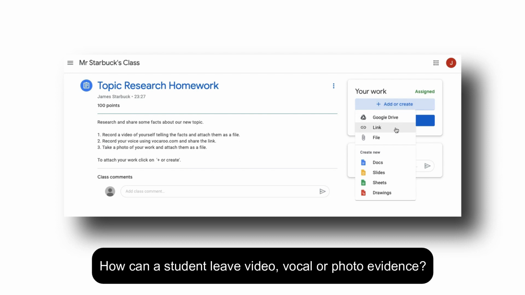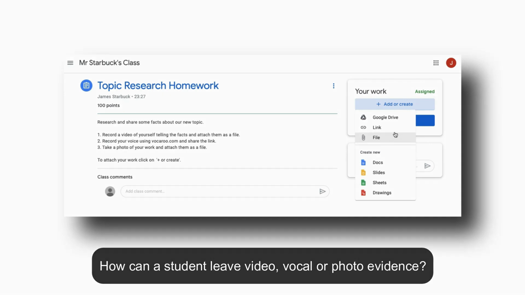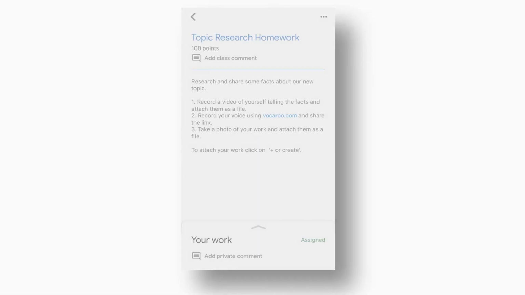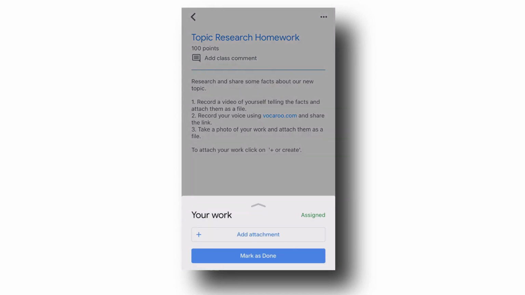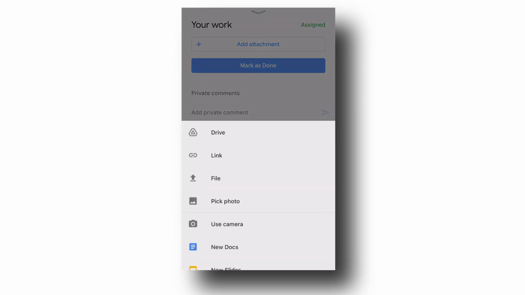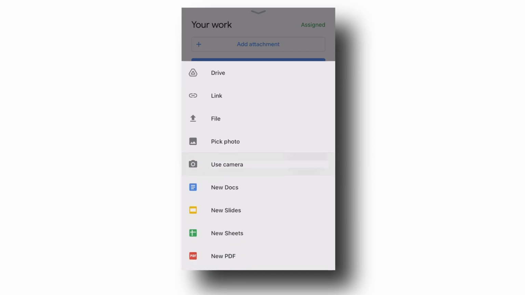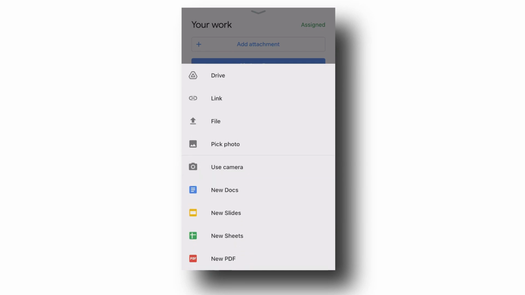Here's where, from the pupil view, they would add their work. And here it is on a mobile. The student clicks on Add Attachment, and from here they get options of attaching files. They can even connect directly to their camera to take a photo live.